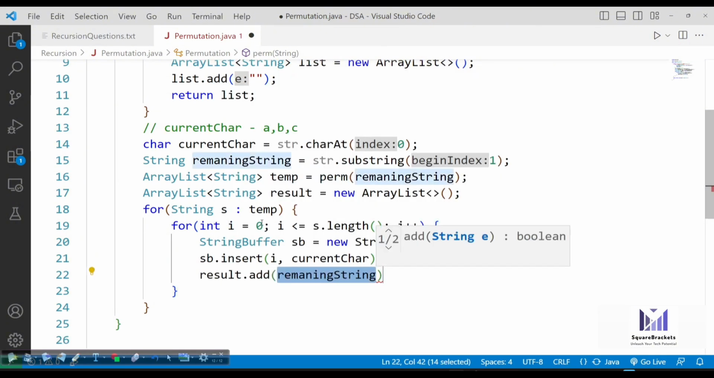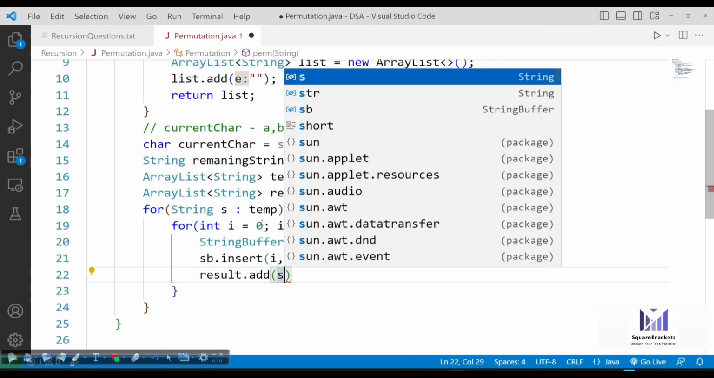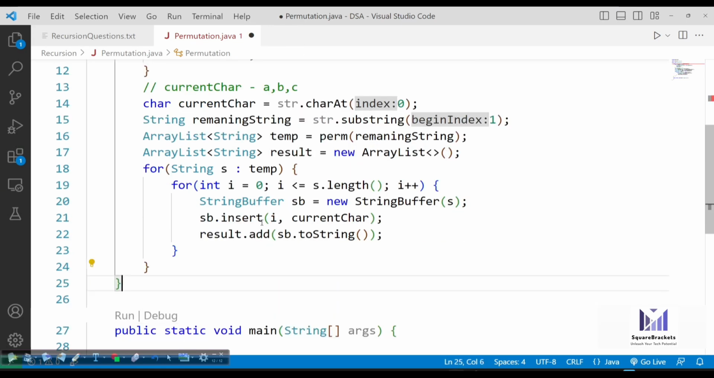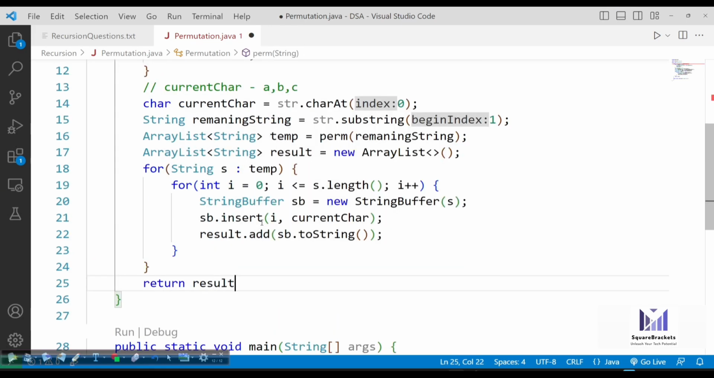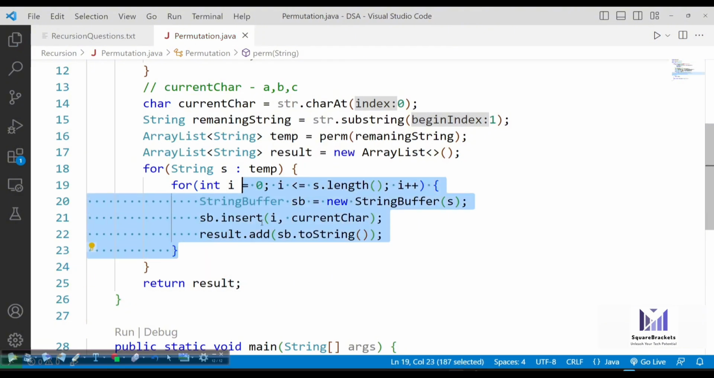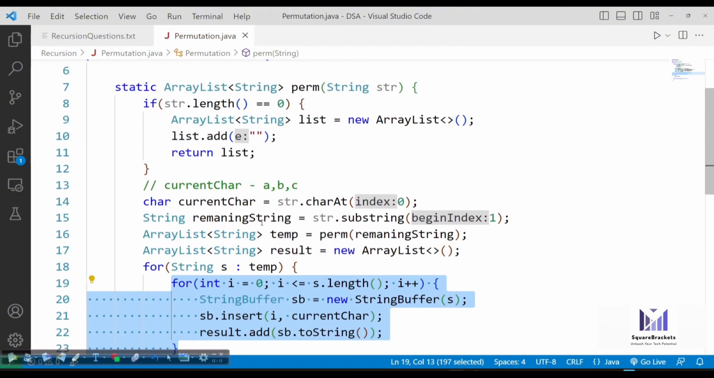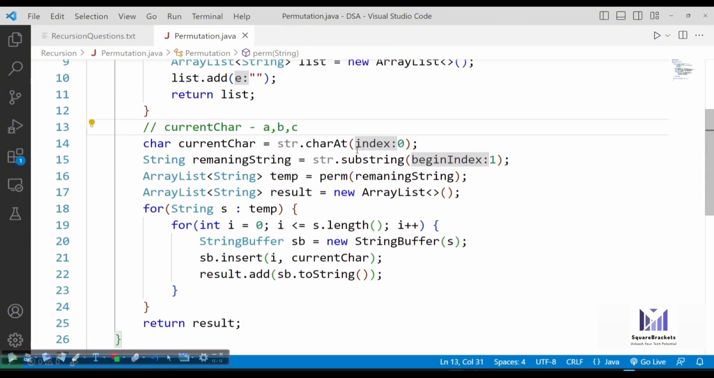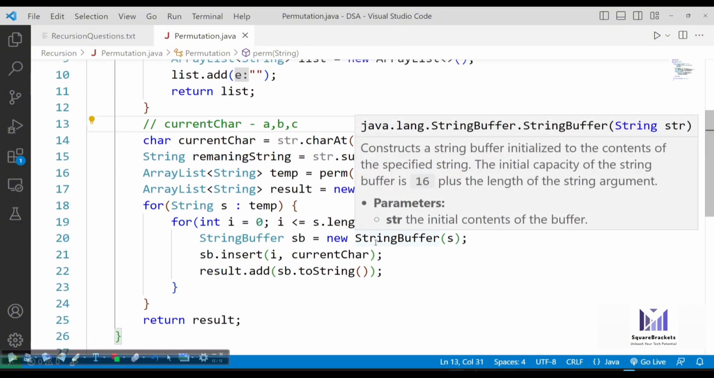And then result.add(stringBuffer.toString()), because that is the object of string buffer. Now finally return your result. So this is the only code that is actually new in this particular program. The rest of the program is just like we have in the subsequent question. Okay, so why do we have this particular code? Let's talk about it.